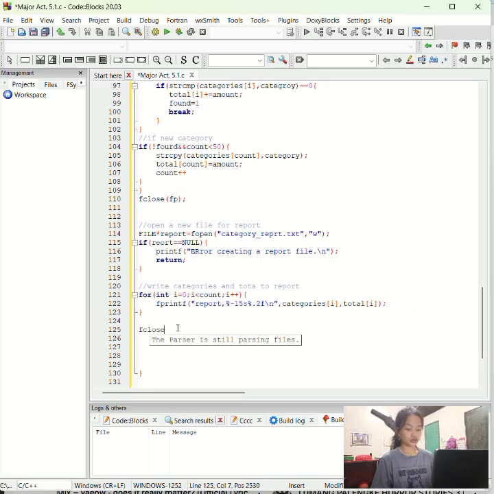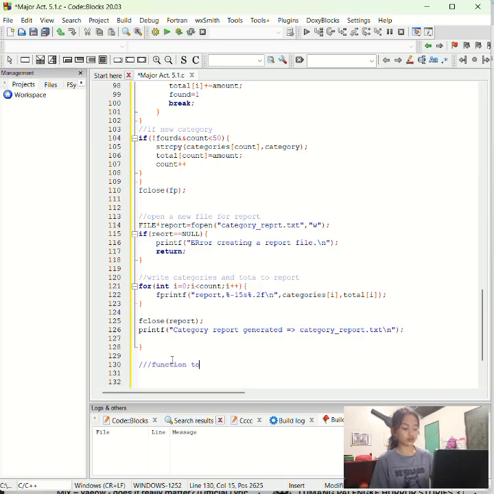Next, we're going to fclose the report, semicolon, and printf category report generated. I'm going to use it like that, and category_report.txt under the new line, semicolon. Next, we're going to create a function to edit an amount based on date and category.